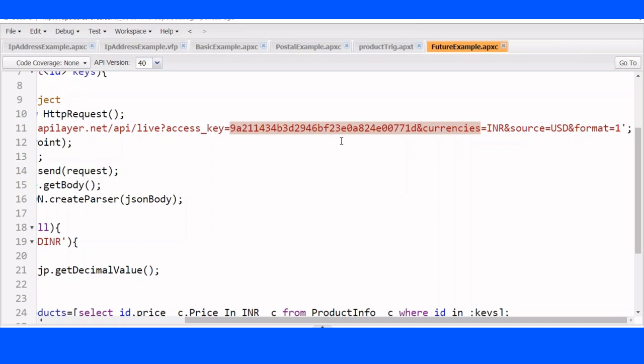If you don't want to hard-code the security keys, what is the alternative? The alternative is to store the security credentials in an object and write a query in the system. Or else, store the security keys in a custom setting and fetch them whenever you want. Or else, store the security keys as labels in the programming and fetch them. Or else, store the security keys as a static resource and pull them. So these are the alternatives we have.